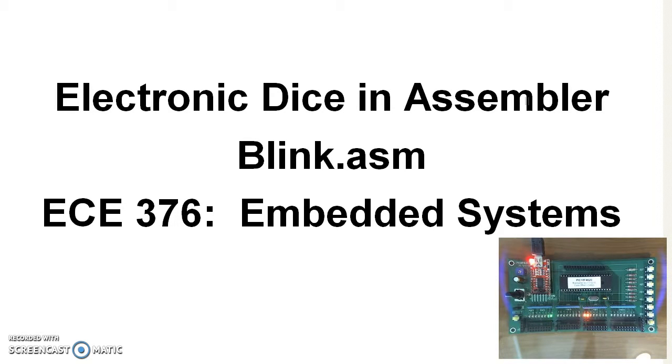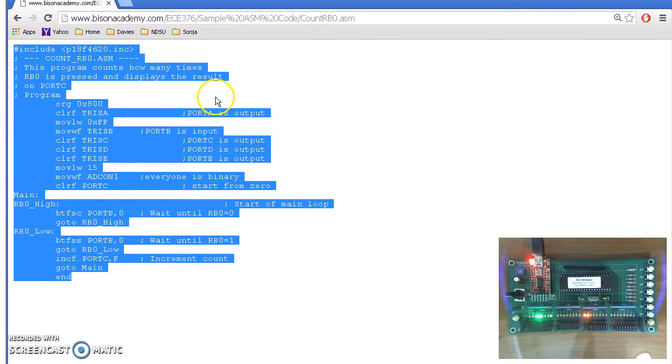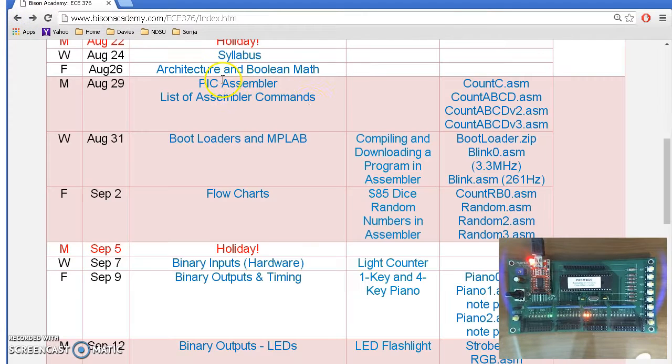Now I'd like to look at using the push buttons for input. We're going to do two things: count every time you push the button and build a die. So every time you push the button, I get a random die roll. To start with, you go to Bison Academy.